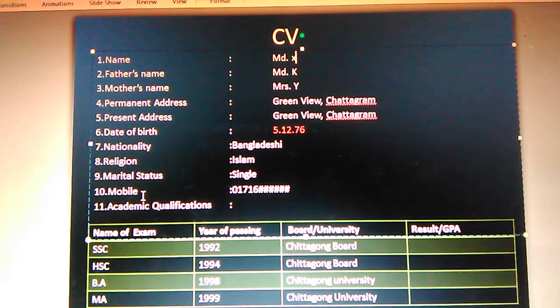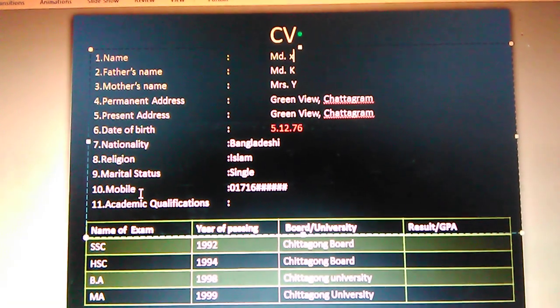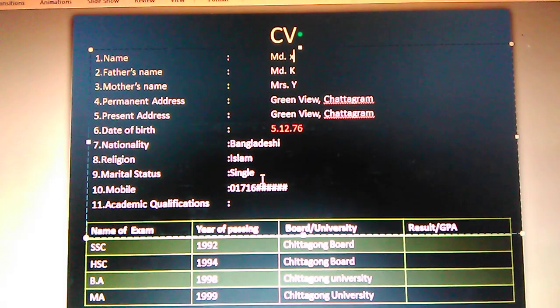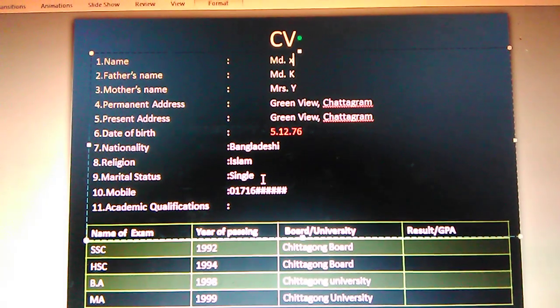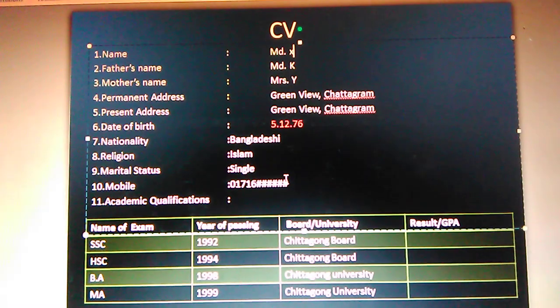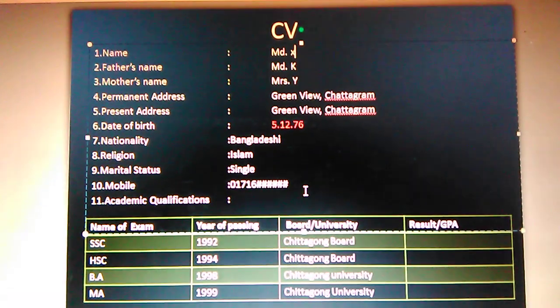Then the mobile number. In case of writing mobile number, you should not write all digits of your mobile for the exam. You just write the first 4 digits, then you will put a 0 or a star or hash like this one.